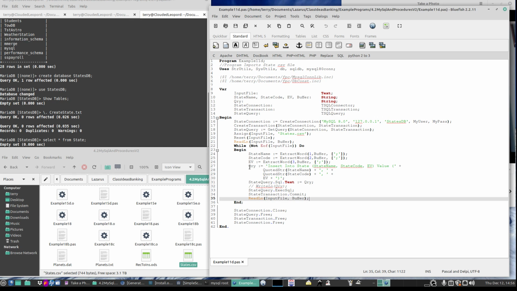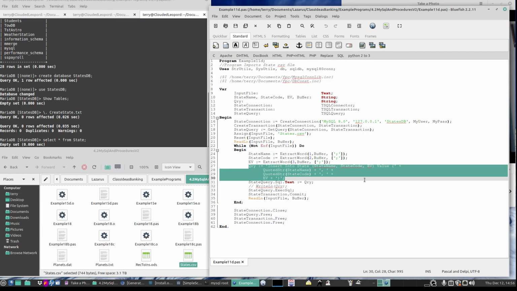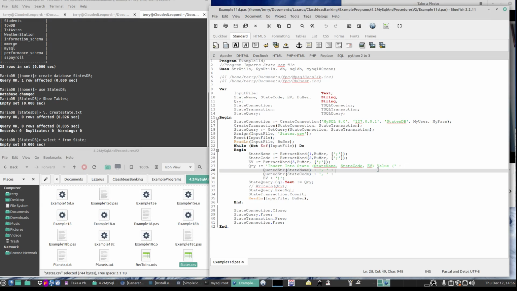And then we're going to format this insert statement. Insert into state, then in parens, the three columns, followed by a value, and then in parens, state name, state code, and then EV.